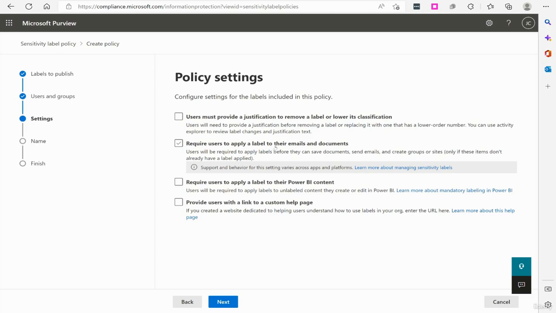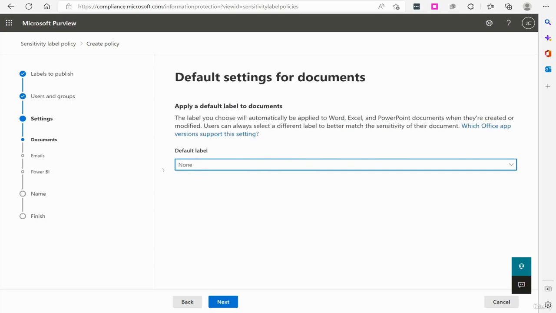Require users to apply label to their emails and documents. If you check this box, you're basically saying the users always have to apply labels, no matter what. I don't usually like to do that unless I have a label that's called unclassified or something like that. Require users to apply label to their Power BI. That's business intelligence content, which I'm not getting into right now. Provide users with link to a custom help page. This is if they don't understand how labels work. If they're labeling documents, you can provide some help on that. From there, you would click next.